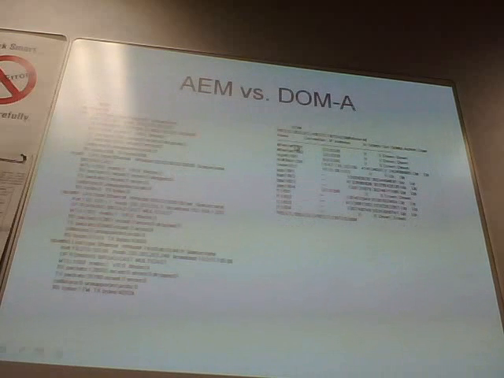Show interface on a DOM shows you your Ethernet, your node, your TCP, T1, nice and pretty in order. You do show interface on an AEM, it looks more like a router. Pretty ugly to look at.